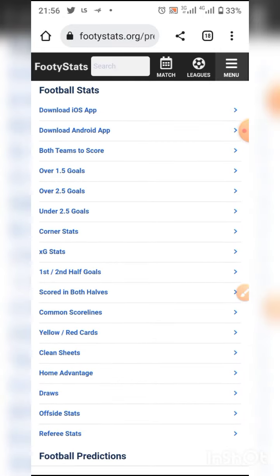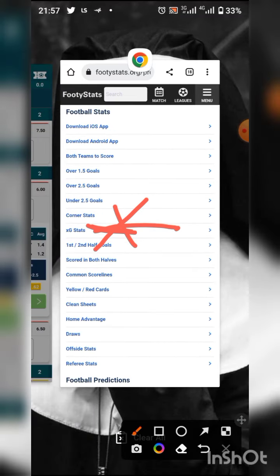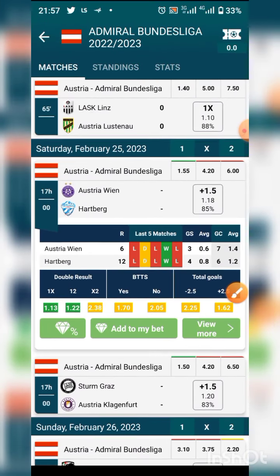If you're on the premium version of this website, you're going to get access to the corner stats right here and also the corner predictions on the website too. A little bit more resources are available here, so you want to take your time to study the website before you go ahead and pay for premium. It has a lot of resources, but if you don't have the money to pay for that, I actually recommend you come over here to this app.